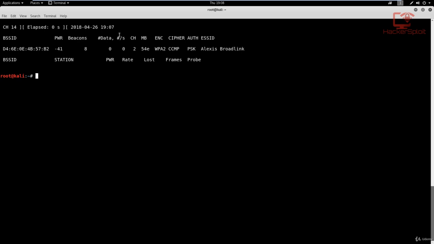You then have the beacons. This is the beacons being sent, quite self-explanatory. You then have the channel of the Wi-Fi network. Again, something very important. This is the channel on which the wireless network is running. You then have the encryption type, which is WPA2. You then have the authentication, which is PSK, which stands for pre-shared key, which means the security of the network is determined by a pre-shared key, also known as a Wi-Fi password. And you have the ESSID, which is the name of the network.